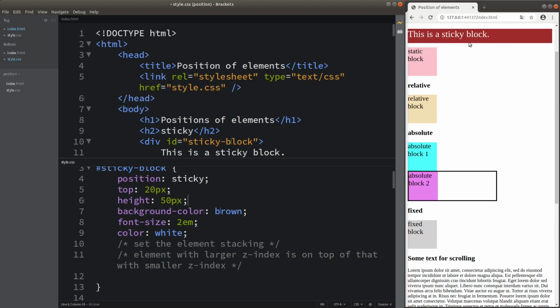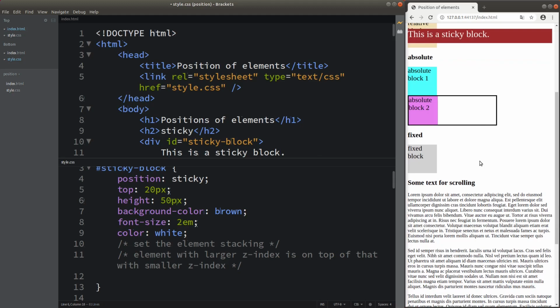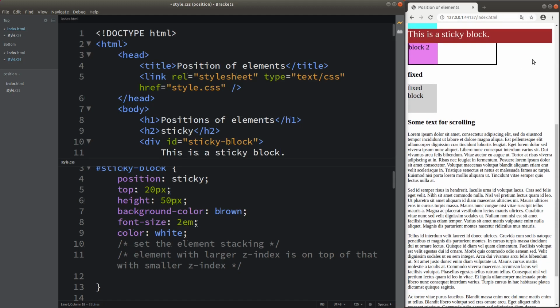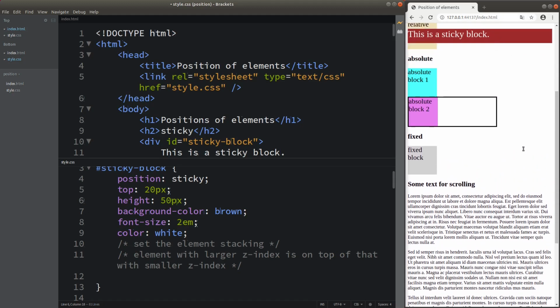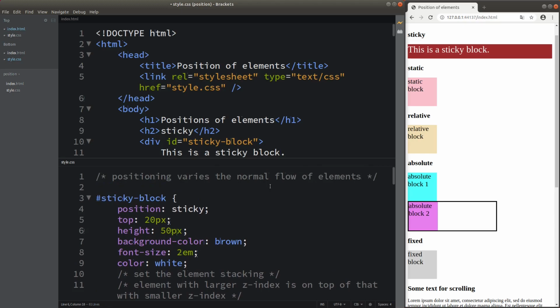This is called sticky because when you scroll down the web page, it is still able to be shown. So what does it mean by the sticky position? Before we talk about it, we have to notice that the positioning techniques that I'm going to tell you will be able to vary the normal flow of elements. So what does it mean by the word normal flow here?